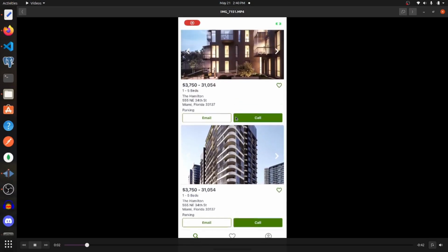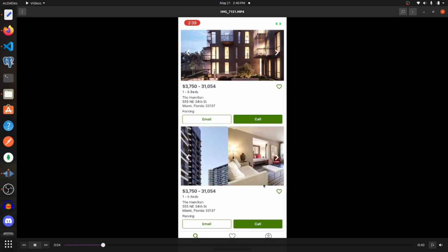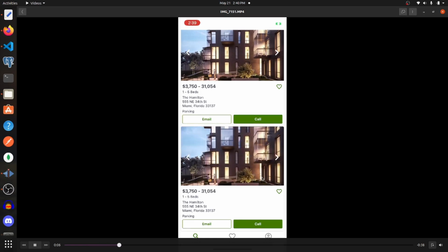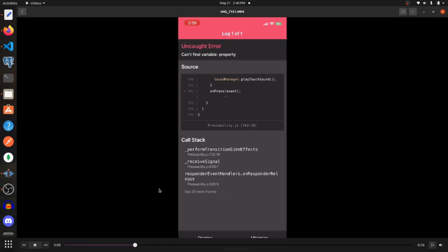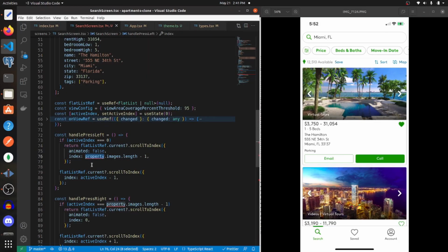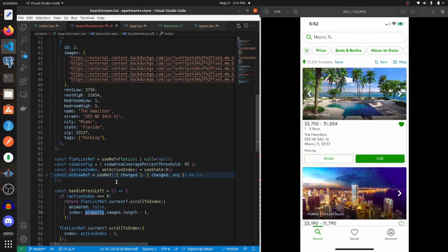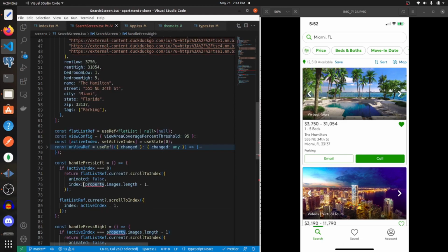All right, so this is what it looks like now. The scrolling left and right works, but the chevrons no longer work. And it no longer works because we no longer have this variable called property. So let's refactor our code, and this should be able to fix itself.